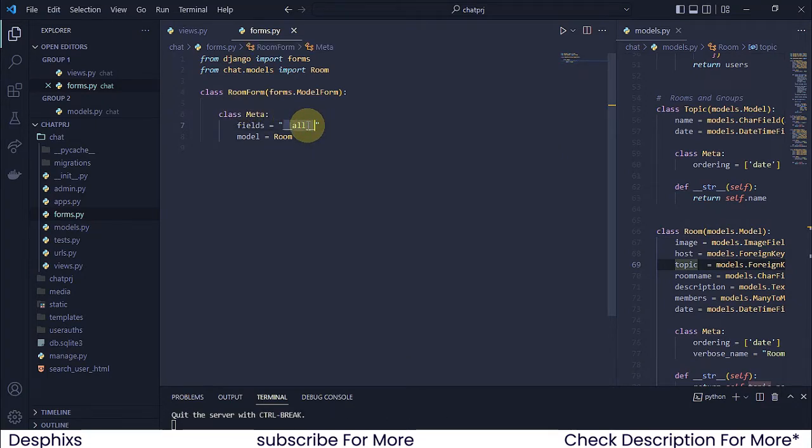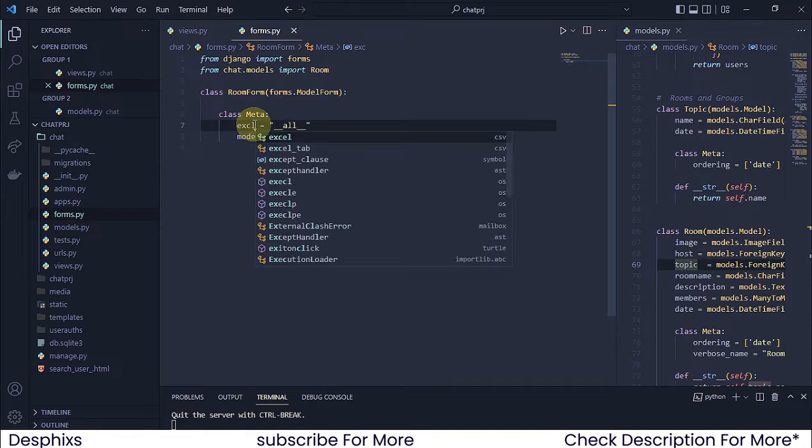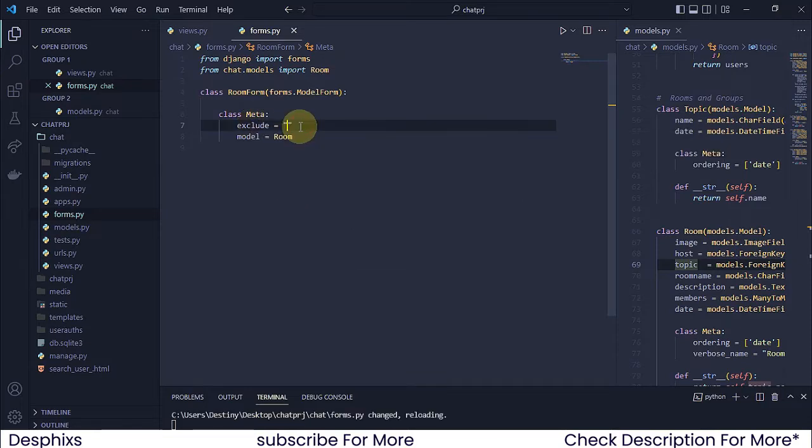Over here, it's totally up to us, but we could get all the fields, and we could even go ahead and just exclude. So I could just say exclude, and over here I could pass in host. So I want to exclude the host. I don't need them to be able to put it because we'll be doing that dynamically, and I also don't want to show up the members. I think that's pretty much what you want to do.